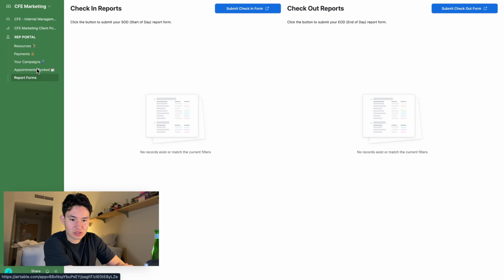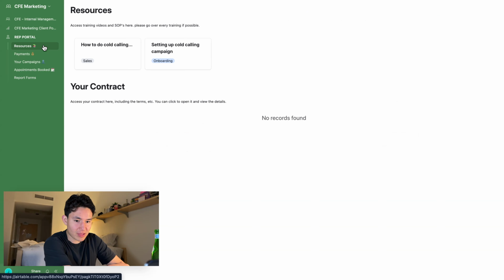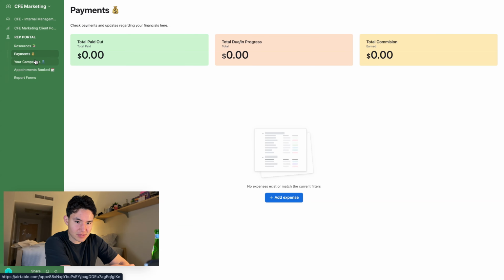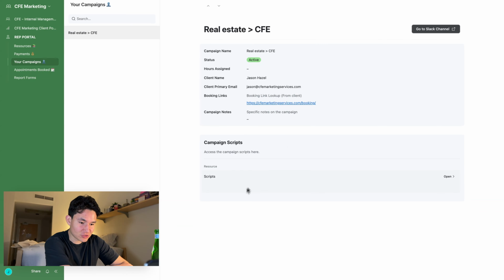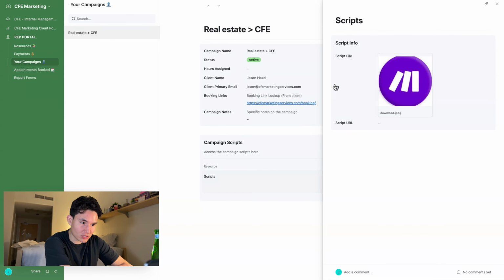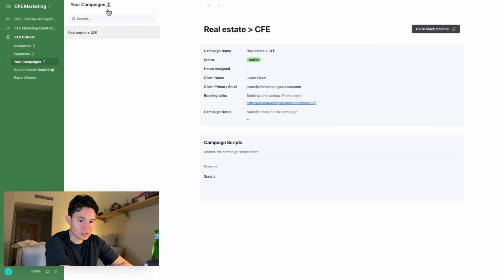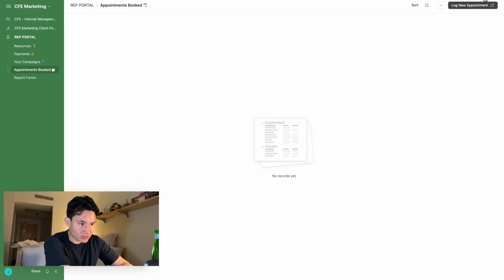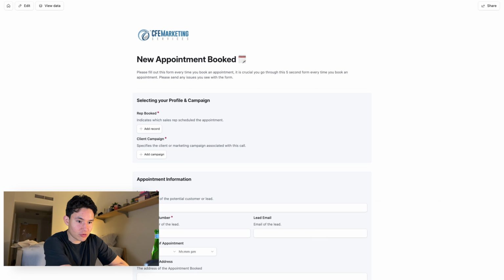So as you see, just from now, we already have the resources, right? So we already have all their information they need to see, their payments, their campaigns they're managing, their scripts right here. So if they need to study it, they can just take a look at it. And now it's a logo example. I just added their appointments booked. Let's say they book a new appointment for the clients. They're just going to log the new appointment right here.